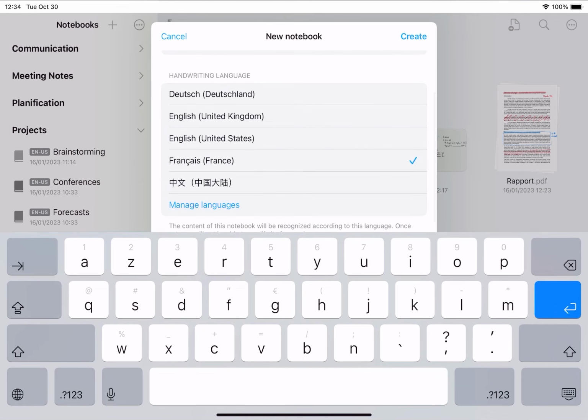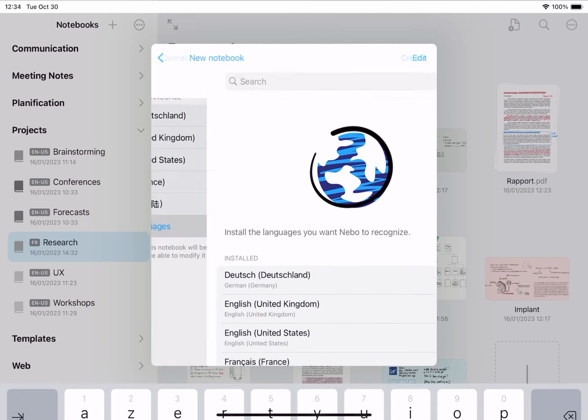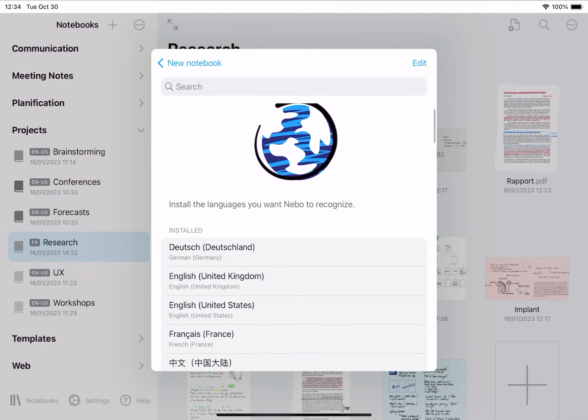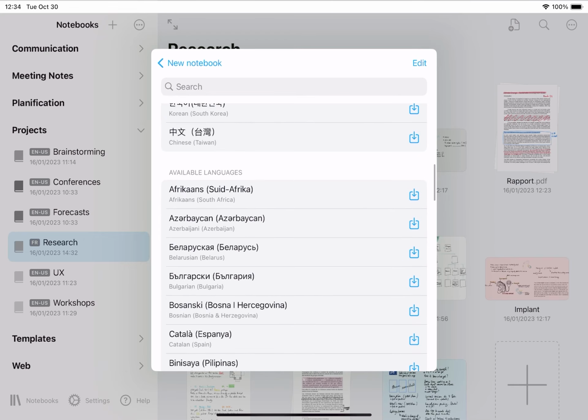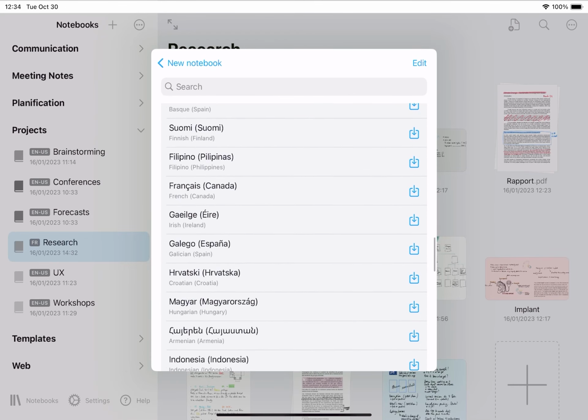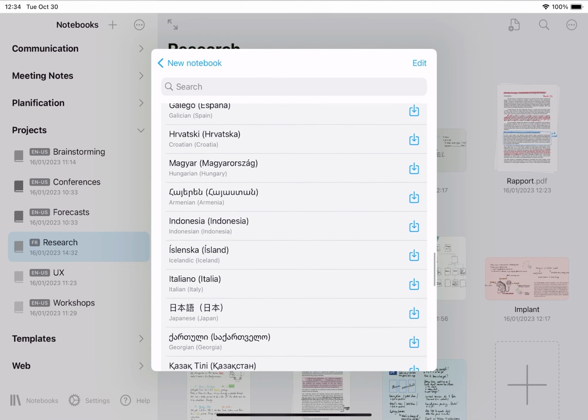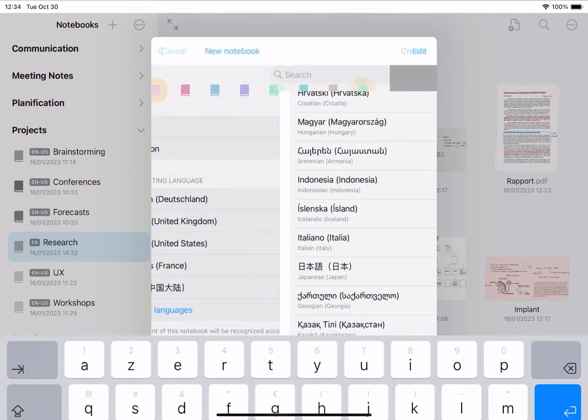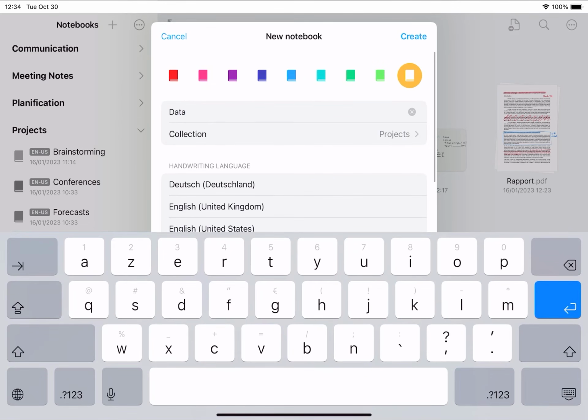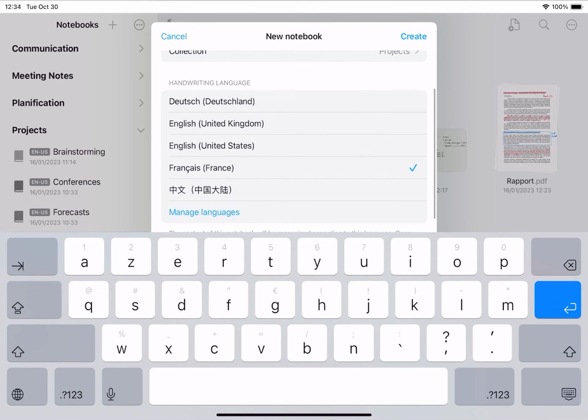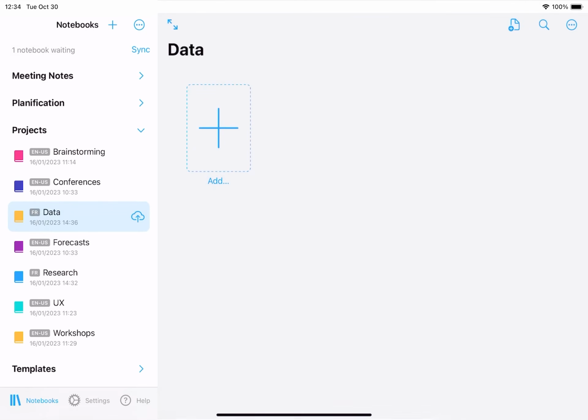Next, define the language in which you'll be writing. This ensures that your handwriting is properly recognized. Be careful, as the notebook language can't be changed afterwards. Note that no matter which language you choose, English will be recognized too. However, you can't choose any pair of languages. English plus one other language is the only combo Nebo will recognize.